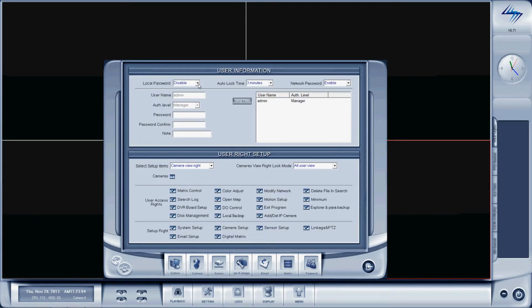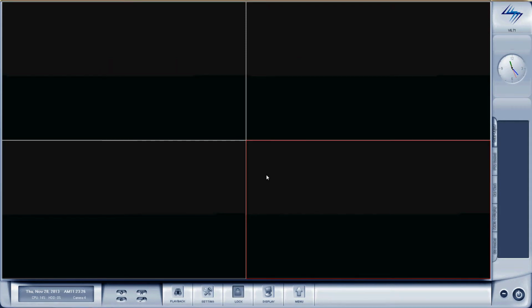By default, the local password is disabled, which means that anybody can get onto the machine, make changes, view cameras, control PTZs, all that sort of thing. So you typically would want to enable this setting. Once you've done that, you'd hit the exit button. It'll prompt you to save your changes and you'll say yes. Now that you've done that, you'll notice the lock button's enabled.